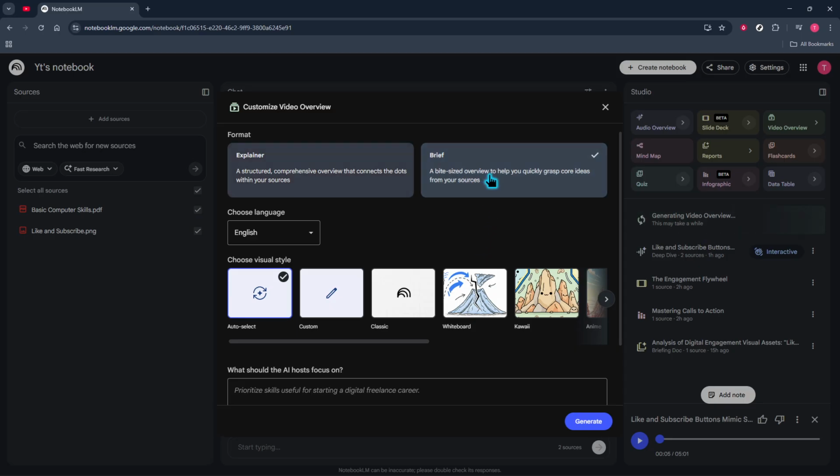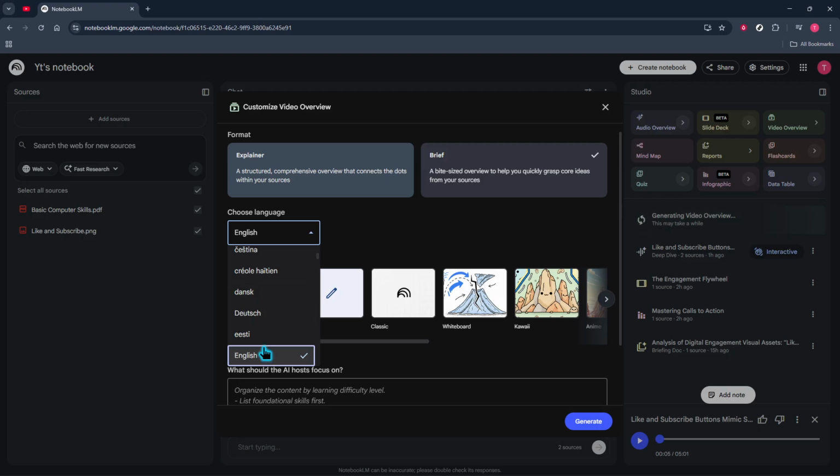Here, spell out the key takeaways and constraints: what must be included, what should be avoided, and any target length. The clearer your brief, the less guesswork the system has to do. Choose the language for your video. Set it to the language your audience understands best, and keep consistency in mind if you plan follow-up videos.